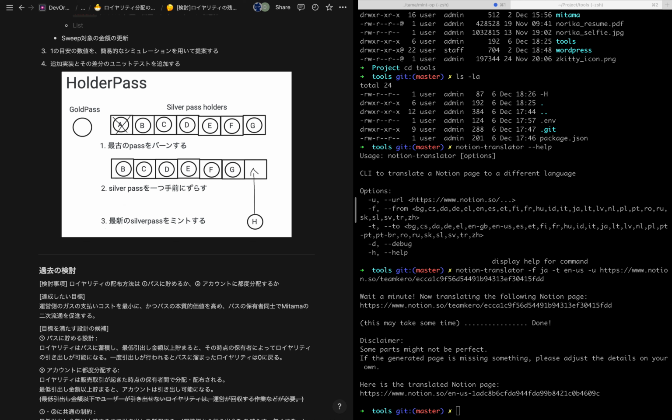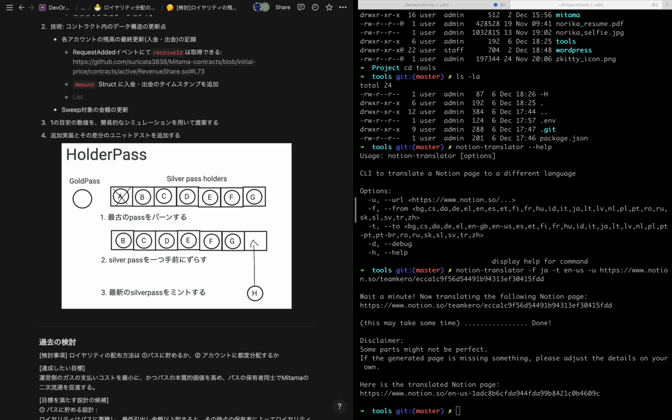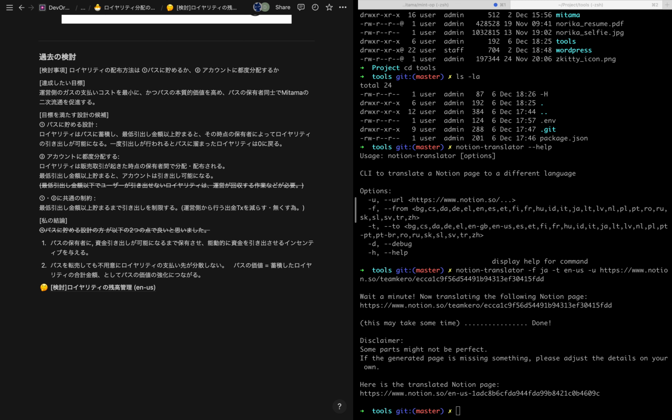Let me remove it from the page. So you need to add it by yourself. But other than that, basically everything was translated. Now they use the DeepL translator API.